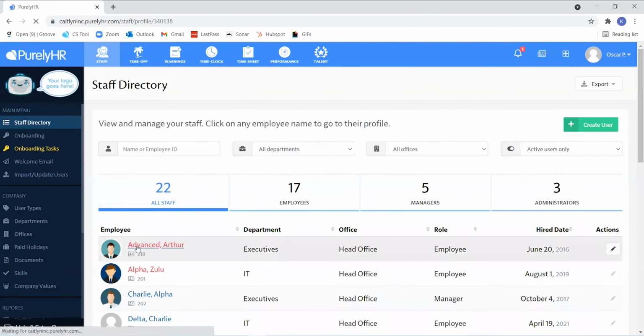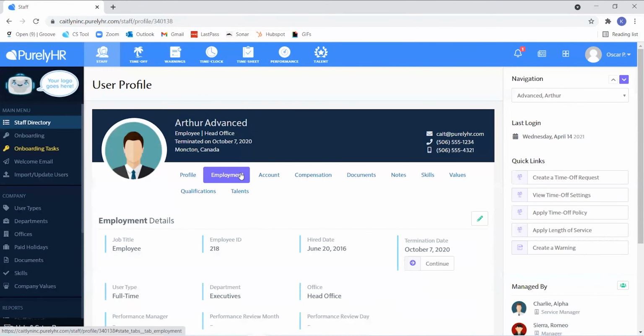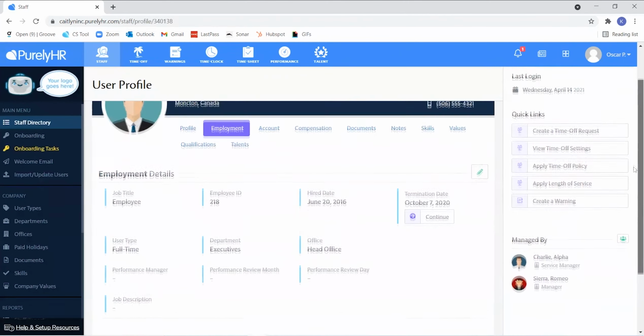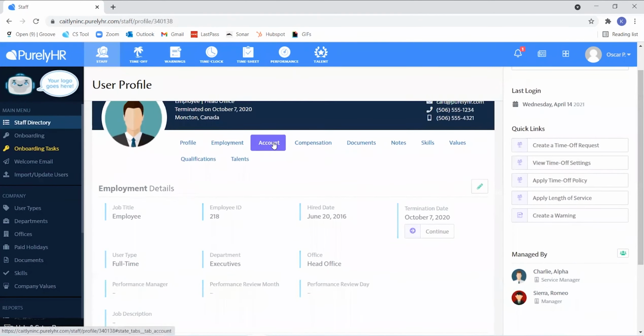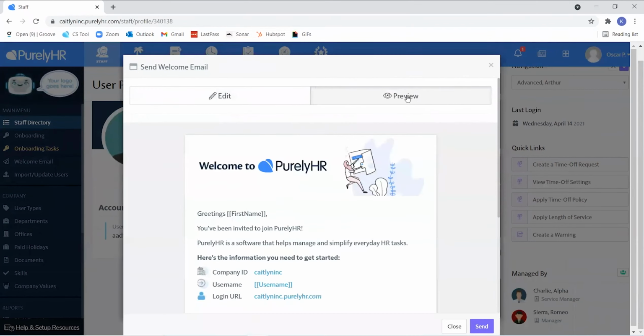Under Profile, you can capture personal details, emergency contact information, and address information. Employment will hold the user's employment information and history. Account will show the username and role. Here you can send the welcome email to an employee at any time should they forget their password to quickly and easily reset it. You can send this email as many times as it's required.